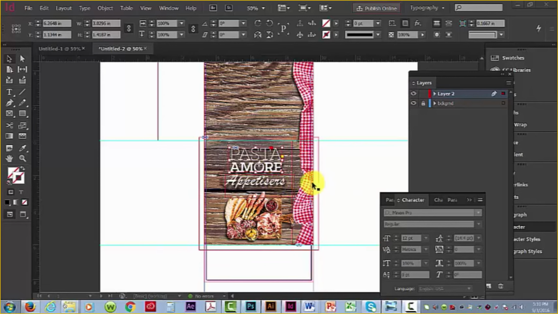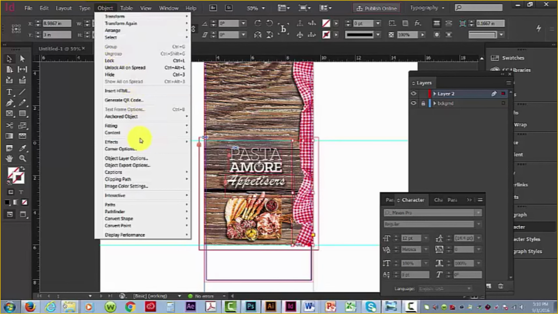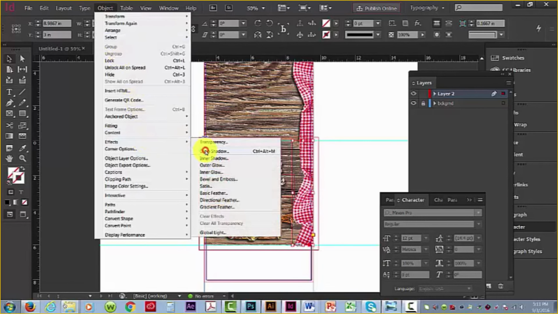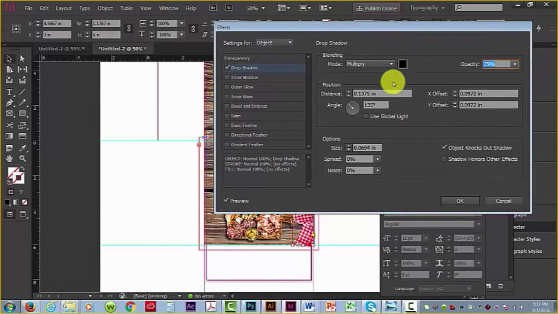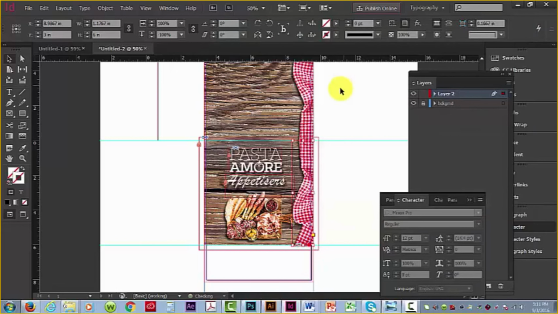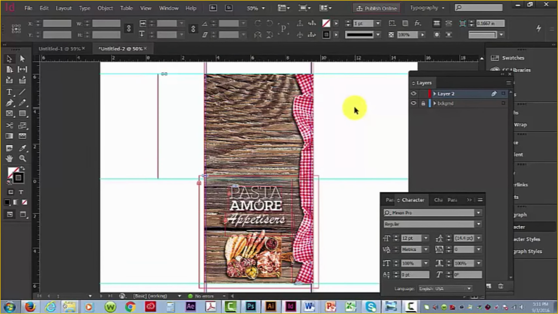and what I'm going to do is make it easy for myself to select this by shift-clicking, and I can lock these by hitting Control or Command L, so that locks them. Now I can easily select that. And I will go to Object, Effects, Drop Shadow. And I'll make it the same 50 degrees. And hit OK. All right, so now we have that.